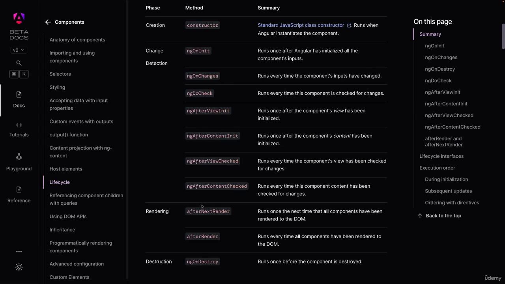There also are some other hooks, and I'll say right away that you typically don't need all of them. Some of them are for pretty niche cases, but I'll get back to them later. For the moment, it's this ngOnInit hook I'm interested in.